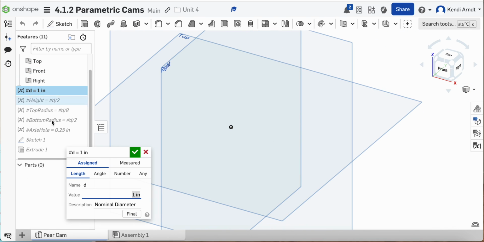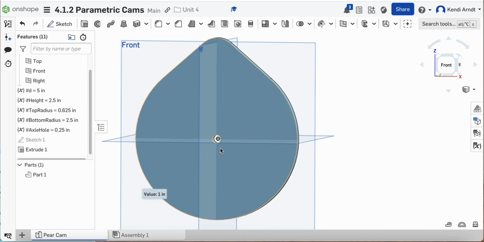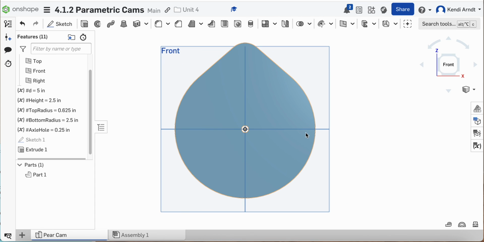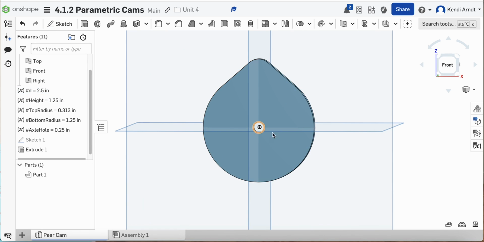Okay, so let's see how this changes. If I double click on and change my nominal diameter to be 5, look how different this looks, right? Because my axle hole stayed the same size. Everything else has adjusted based on that nominal diameter, the size of the first original variable. So that's a really cool way to make things change really fast. And so if you make adjustments to your project, it's a really nice way of modeling, because then everything adjusts. But only what you want, right? Anything that's a fixed size, like the axle hole, doesn't change.